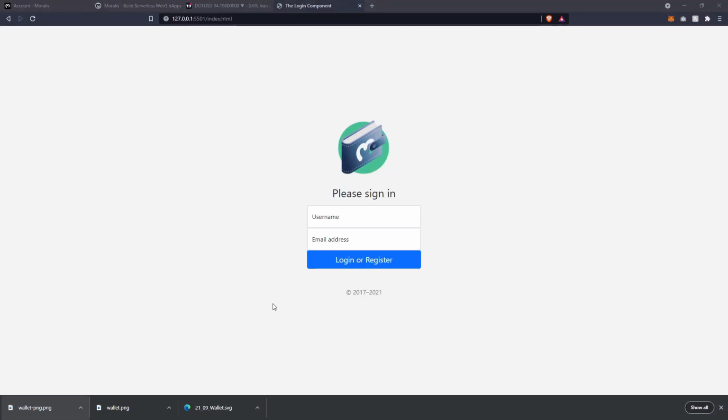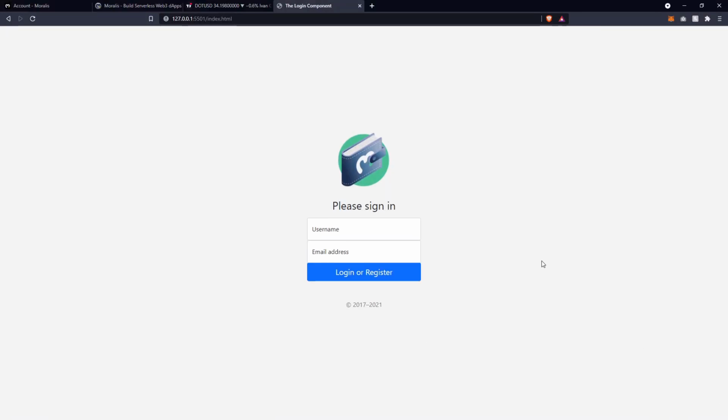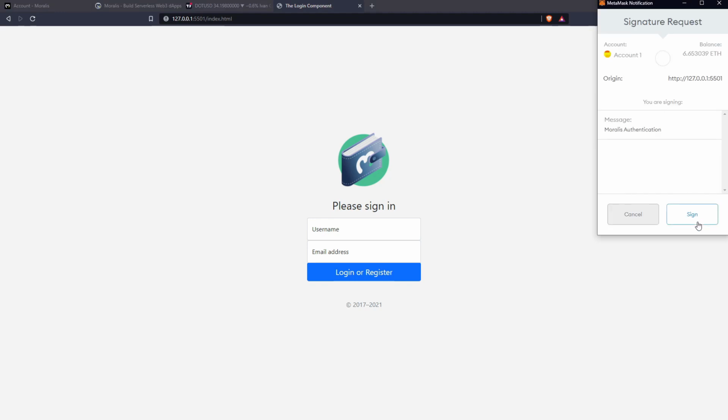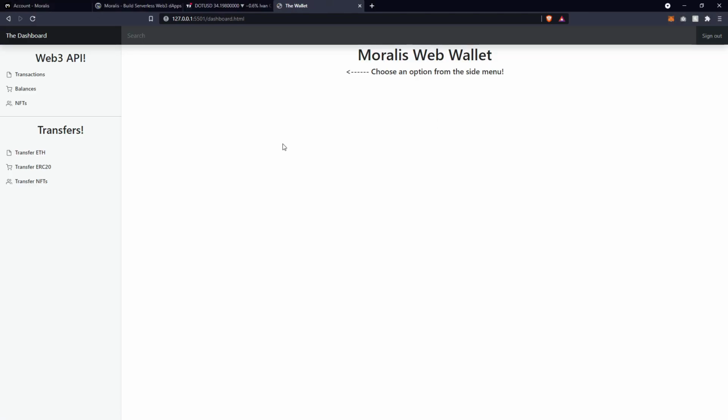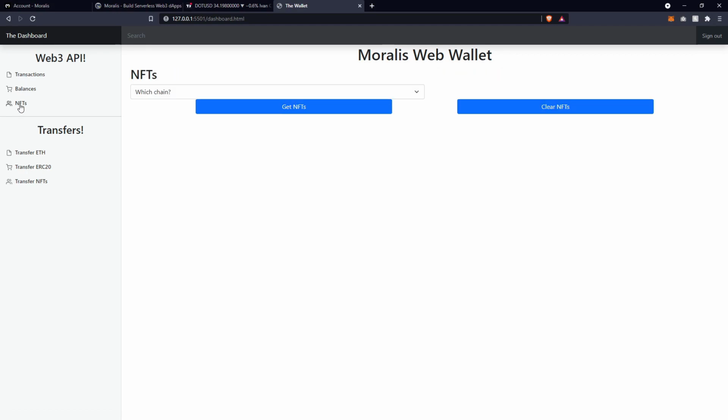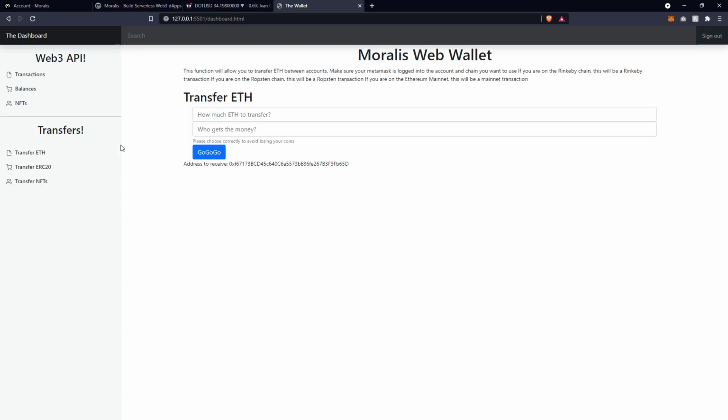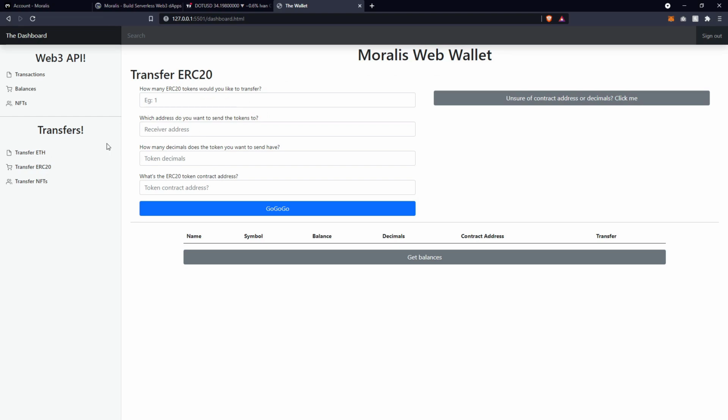In this video, let me show you how you can start building your own web wallet using Moralis. You'd be able to log in or register your user with MetaMask, have them sign in. And once they are signed in, they'll be able to have a look at their transactions, their balances, their NFTs. But more importantly, this video is going to take a look at how they can transfer tokens between wallets and also transfer ERC20 as well as native balances.